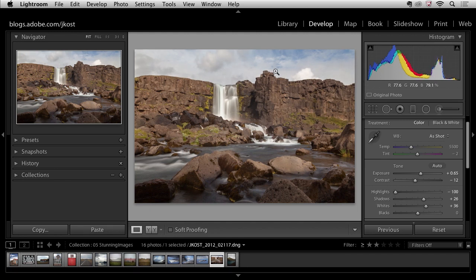So now I can see a lot more detail in the cloud area as well as in the waterfall area. But this foreground area is still too dark, so I'm going to use the shadow slider. I'm going to move that over to the right even farther than Lightroom did when I clicked the auto button, just so that I can see into those shadow areas.